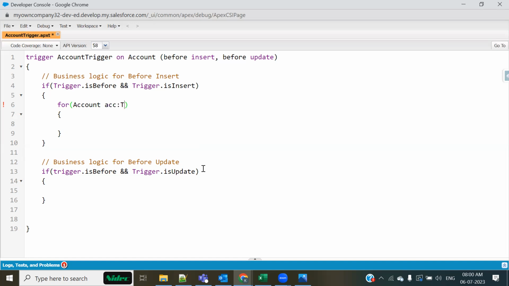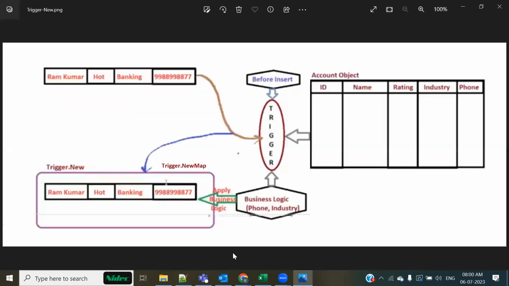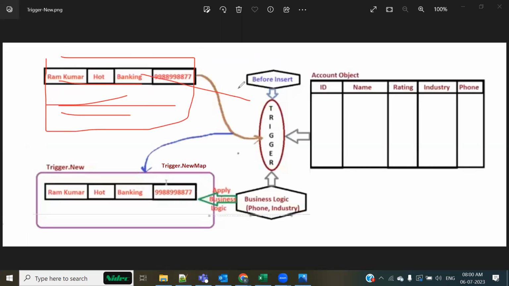Tell me one thing. If there are 10 records that we are trying to insert, they cannot be inserted directly because there is a trigger standing in front of them. So what would the trigger do? You cannot enter this building directly. No, I'm not going to allow you that. Go to that security area.